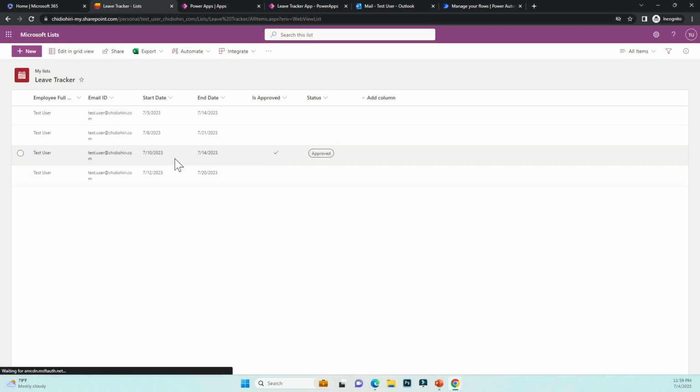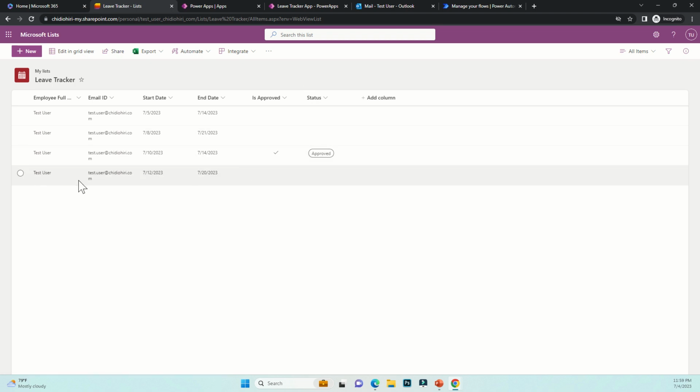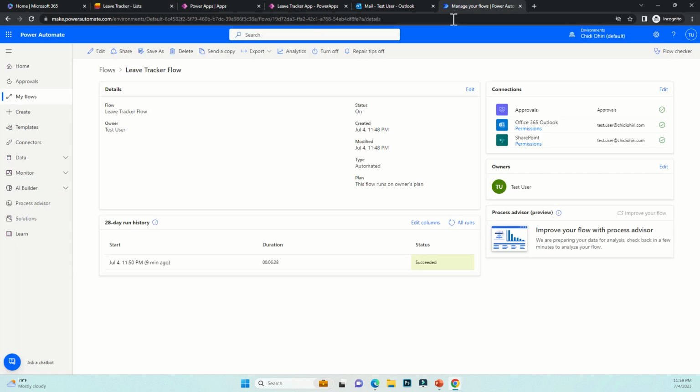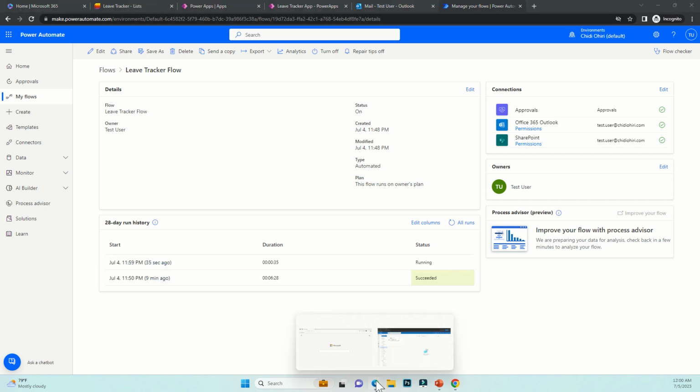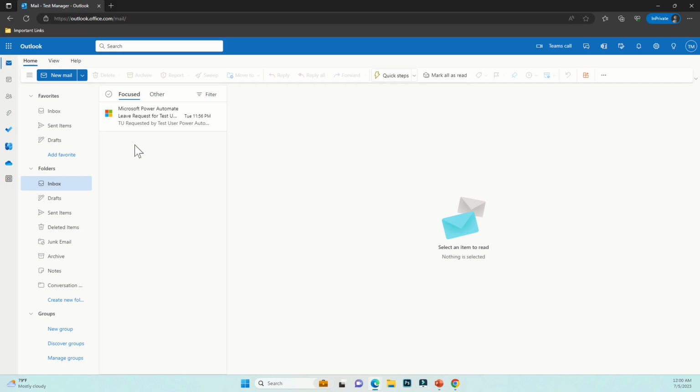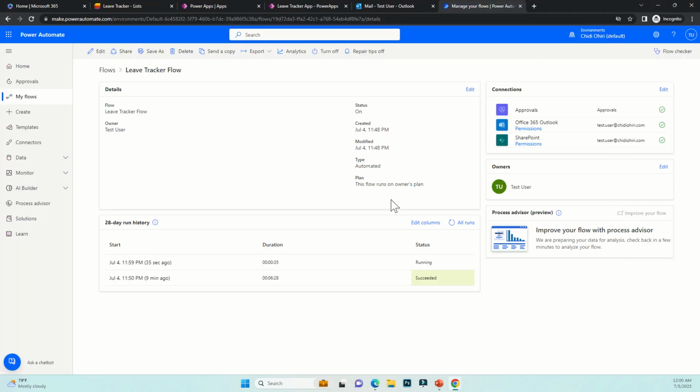The 12th, now you can see approved was checked, and you can see approved there. But let me see what happened here. This is meant to have kickstarted a flow already, and yes, you can see running. So this flow just got kick started and is running. Very soon I'll get an email that will tell me to approve this guy's leave, and I'll just do decline so you guys can see how it looks.